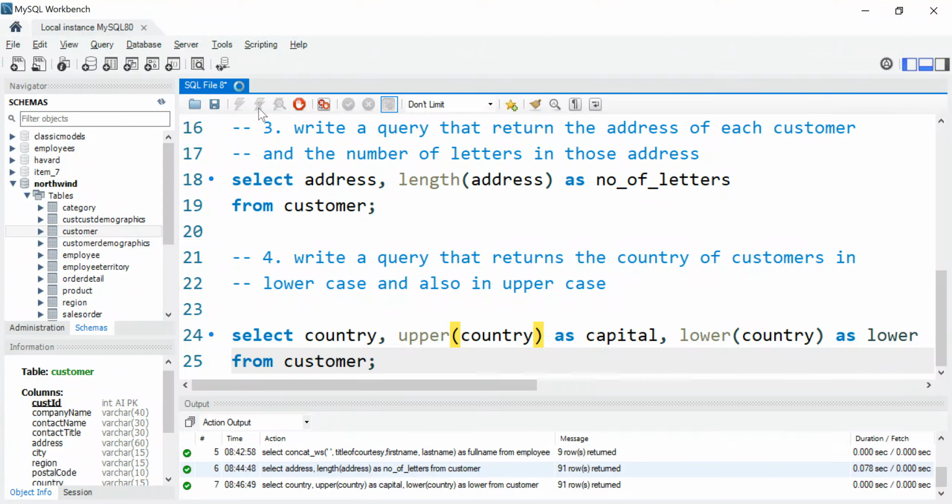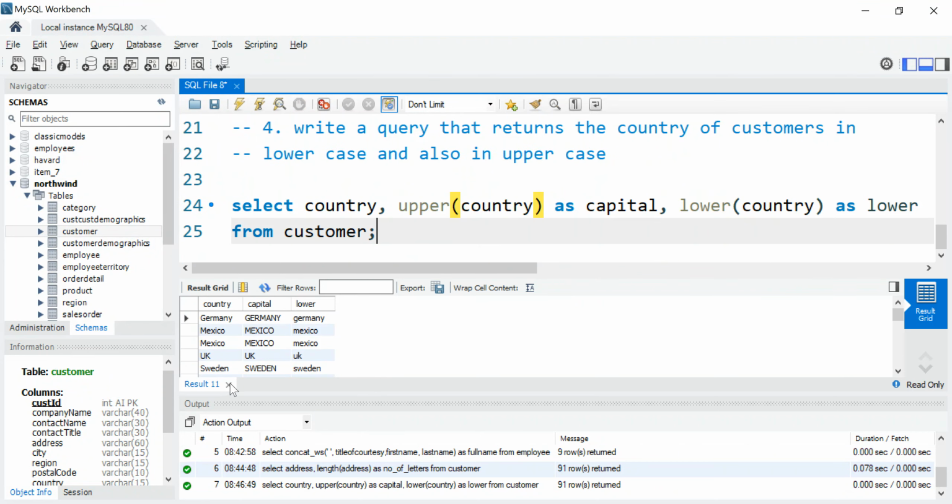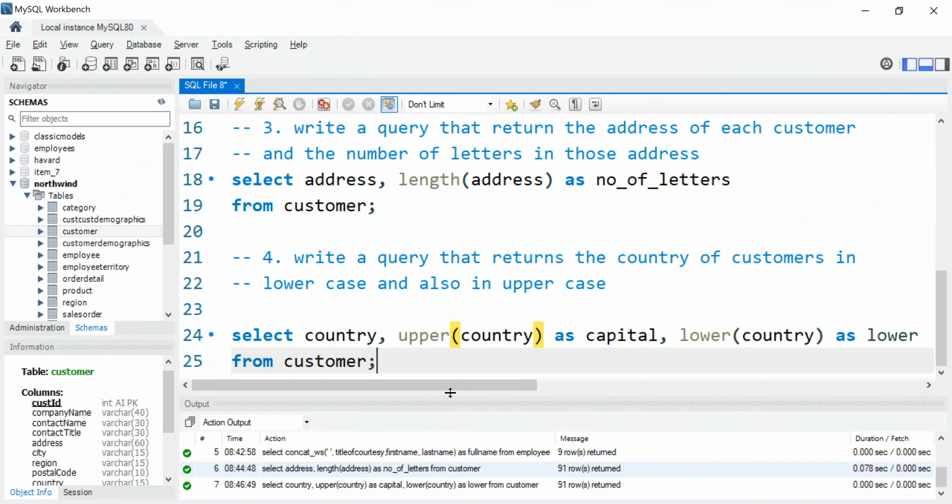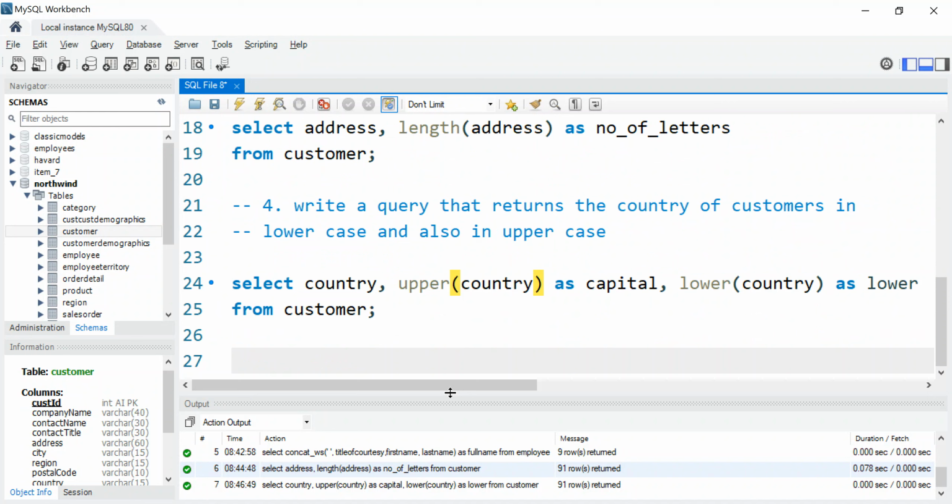If we run that, we see we get the normal way the country is spelled, the country in all capital letters, and the country in all small letters. So that is what upper and lower do. The upper function returns all capitals, the lower function returns all lowercase values. So that's basically five examples of text functions.